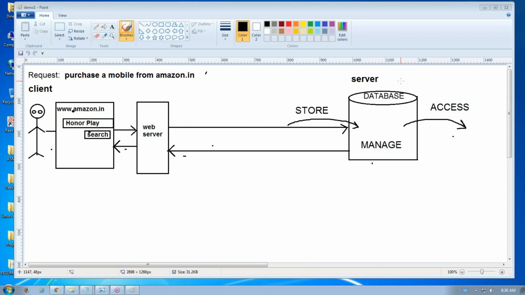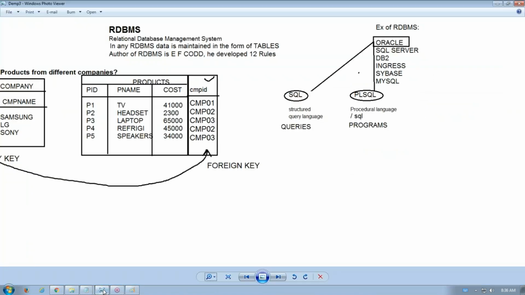You understand? Within the database server, who is doing all these things? These things will be done by SQL and PLSQL. Remember. Every task within the database server is done by SQL or PLSQL. What is SQL? Structured Query Language. And what is PLSQL? Procedural Language using SQL. By using SQL, we can write queries. Simple.